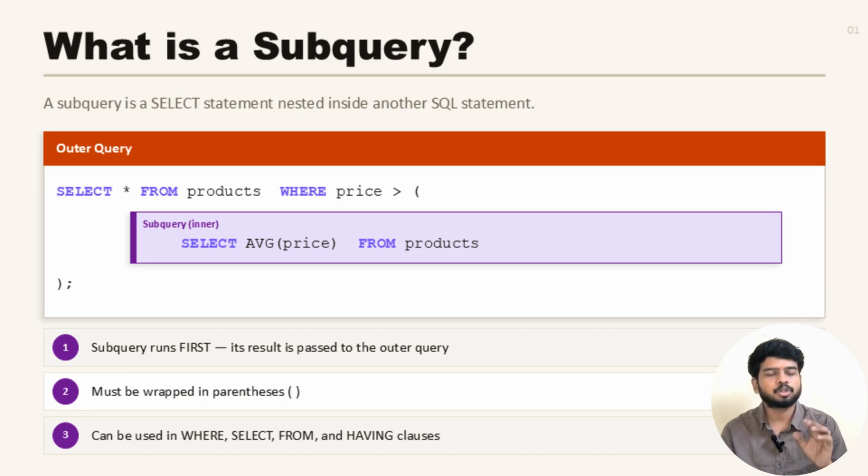Just think you need to find the products which cost more than the average price of the product range. But you don't know the average first, so we will do it in two steps. Step one is: what is the average price? Step two is: give me the products where the price is greater than the average. So step one will be the subquery and step two will be the outer query. First we will find step one, the average price.